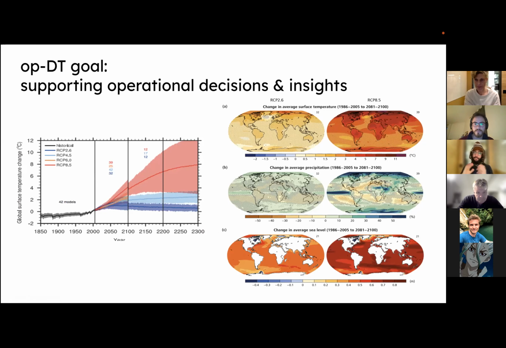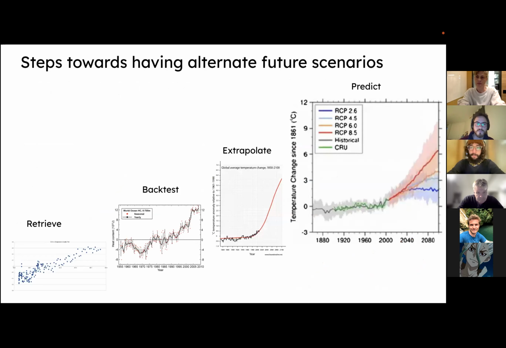We are on operational digital twin. We really want to measure the health of the system and know the future trajectory under different assumptions. And the way that we go forward is by going several steps, one at a time. Those are the critical steps. In order to get those shaded predictions, first we need to collect the data. So there is a retrieval step. We need to backtest. We need to do historical validation of the data.